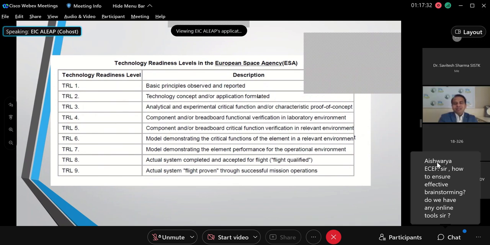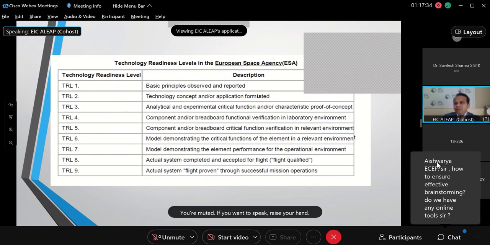Then what is the purpose of these TRL stages? It gives clarity to every person at what stage you are in and how we can take it further to the next stages.